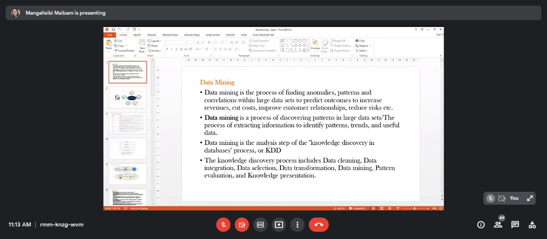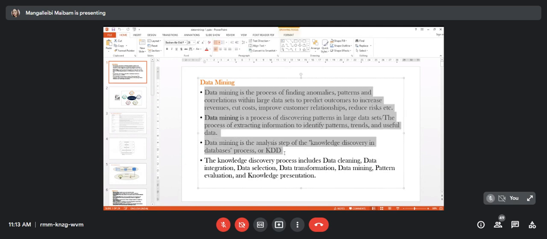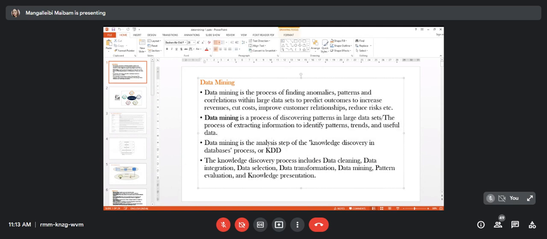You can see some different data mining definitions given here. The first definition says it is the process of finding anomalies, patterns, and correlations within large data sets to predict outcomes. Predict outcomes in the sense that we are going to predict something based on the observations made.